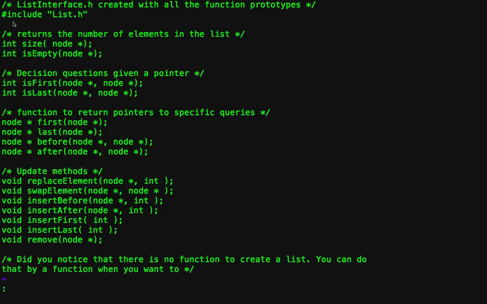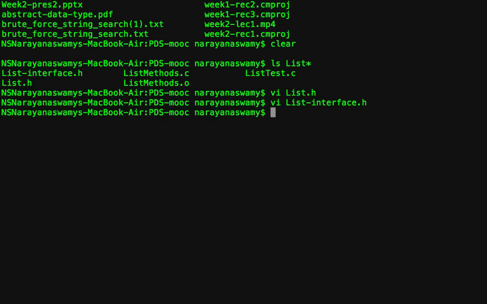Right? That is what is included. So we've taken a look at two very important files. The first of these was for the person who's creating the data type. The second of these is for the person who's programming, who's using this particular data type's implementation in his or her program. That's the interface file.